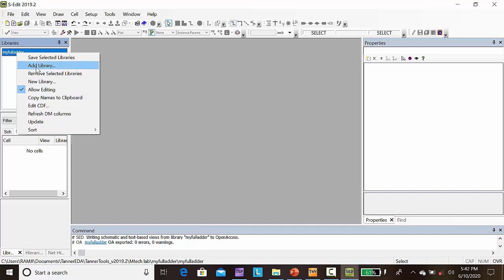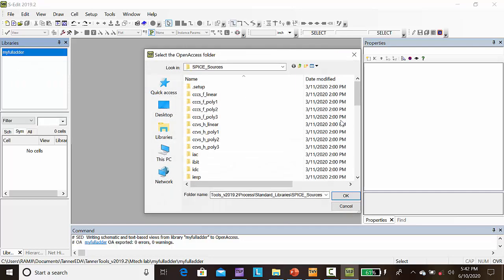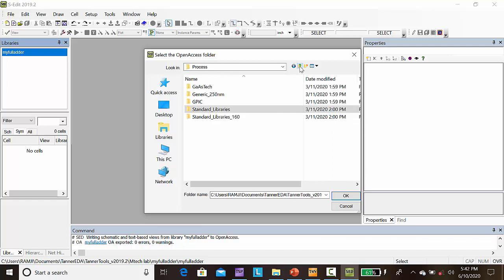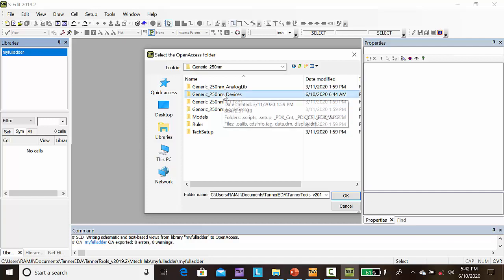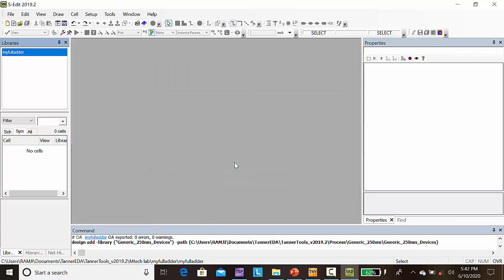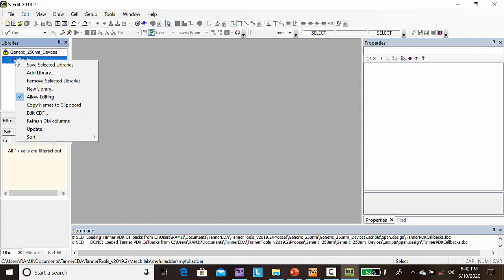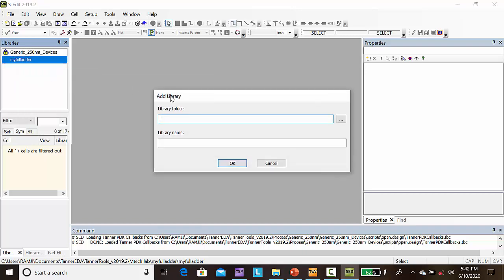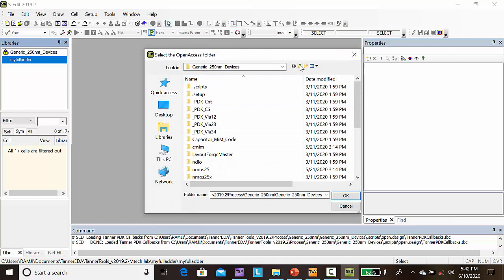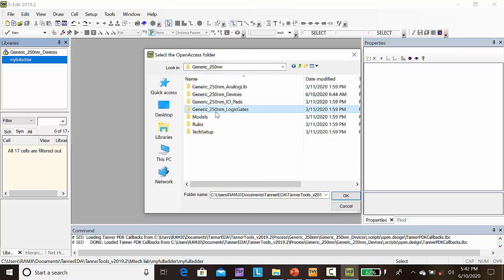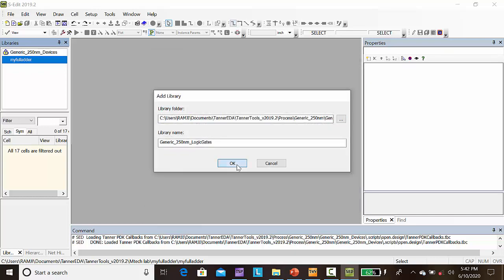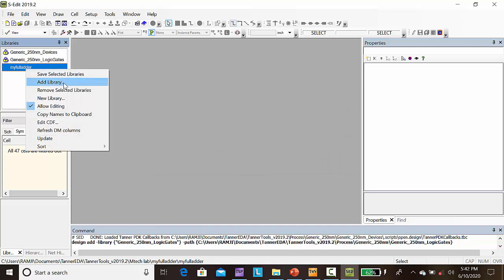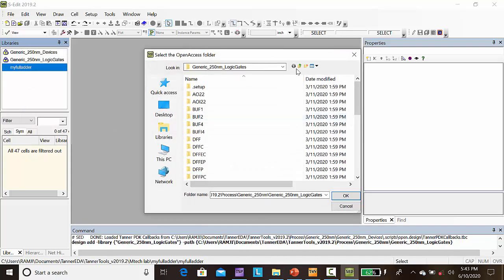Then right click, add library, browse. First we have to add some components required to draw our design. First add the library generic underscore 250 nm underscore devices, click OK. Again right click, add library, browse, then add the generic underscore 250 nm underscore logic gates, click OK.